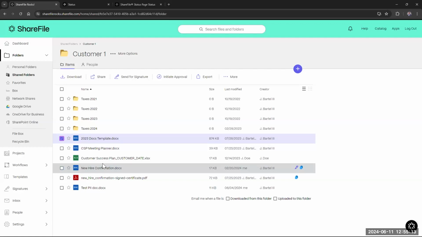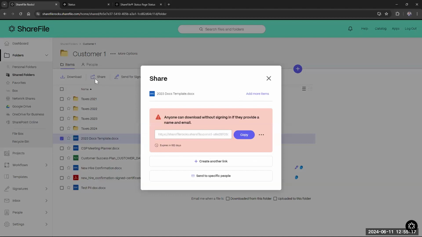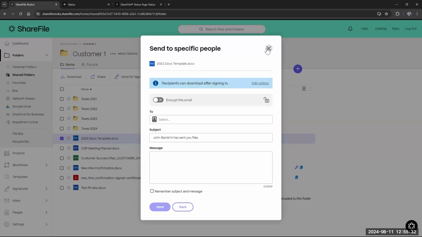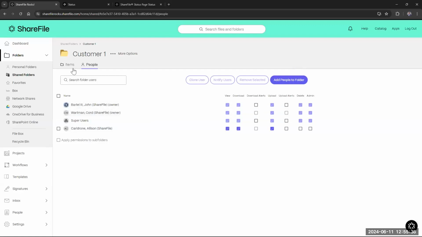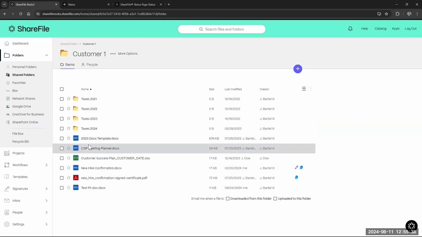If this document I have selected here needs to be sent out, I don't necessarily need to give the person I'm sending it to full access to everything here. It's just one document I need to send them. This is the best way to go, and to be able to copy this link and send it over to them through other means. Or, of course, I can send directly through email from here. But that, again, does not mean that Cord needs to be a part of this folder if I'm going to share this single document out to him.